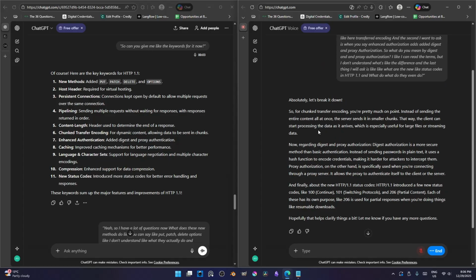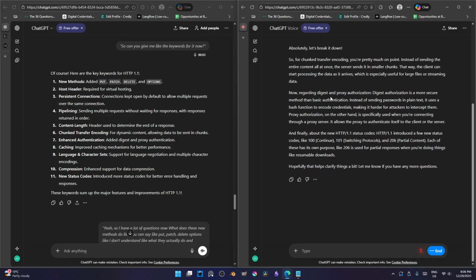So okay, I was guessing the chunked transfer protocol. Why do I say it is a protocol? It's chunked transfer encoding. So I was pretty much on point on that one. And the digest, the only thing is, instead of sending passwords in plain text, it uses a hash function to encode credentials. So it just hashes them.